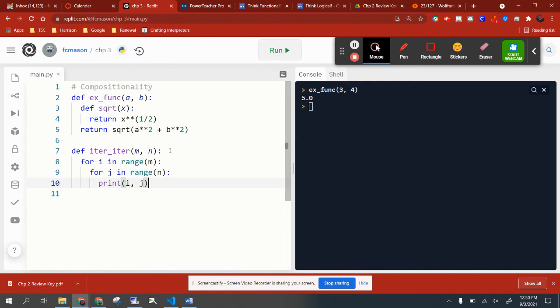Well, in this case, the body of the i loop is itself another iteration. It's the j loop. So the j loop would have to completely execute. That is, the j would have to go through all of its values before we would go back and have i go to its next value. And you can absolutely see this. Okay, so let's watch this happen.